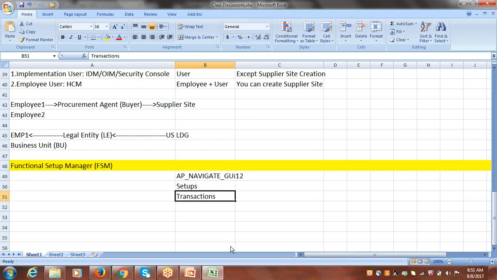But in Fusion, this design they completely changed, the solution they changed. In EBS, from one menu, the user will be able to do the setups as well as transactions. But in Fusion, you don't see it that way. To do the setups, they have given separate roles. To work on the transaction process, they have given different roles.